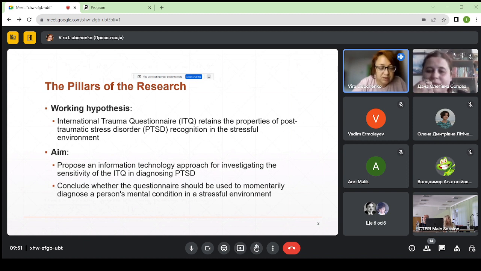To be helpful, the bot has to use relevant methodology for diagnostics. That is why our work aimed to conclude whether the International Trauma Questionnaire should be used to instantly diagnose a person's mental condition in a stress environment of the home front.